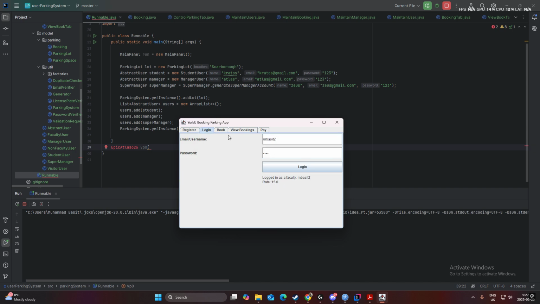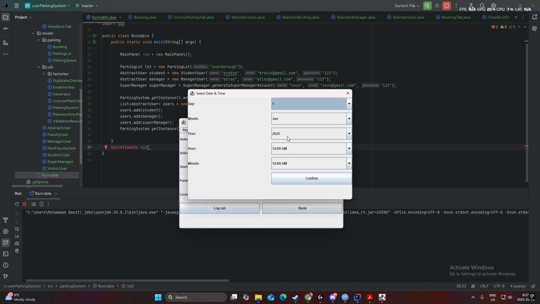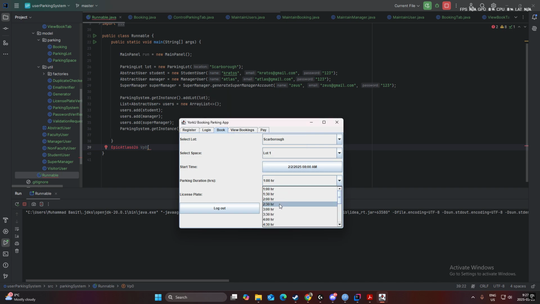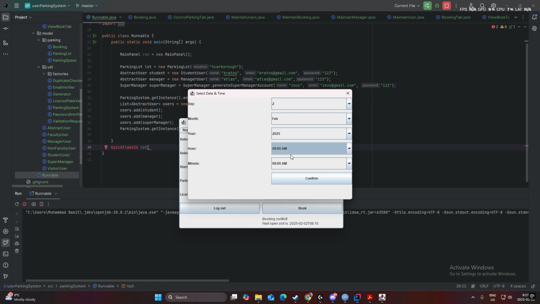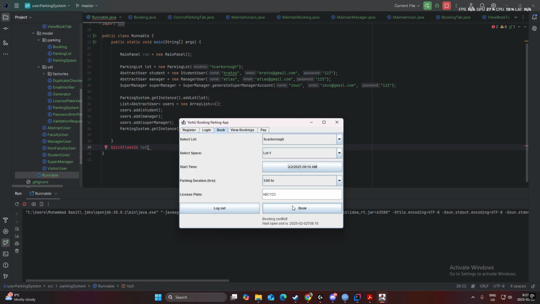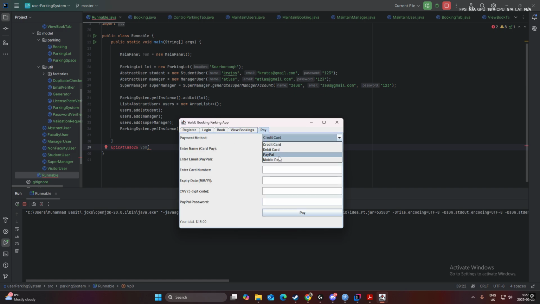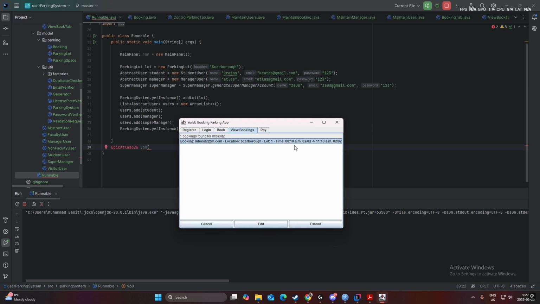Because we're not validated, it's $15. Let's do February 2nd, and let's do 8 a.m. And let's book for 3 hours. We have to enter a license plate. There you go, booking conflict. It's next open at 8:10 a.m. There you go. We still need to pay the deposit. There you go. We have it from 8:10 a.m. to 11:10 a.m.